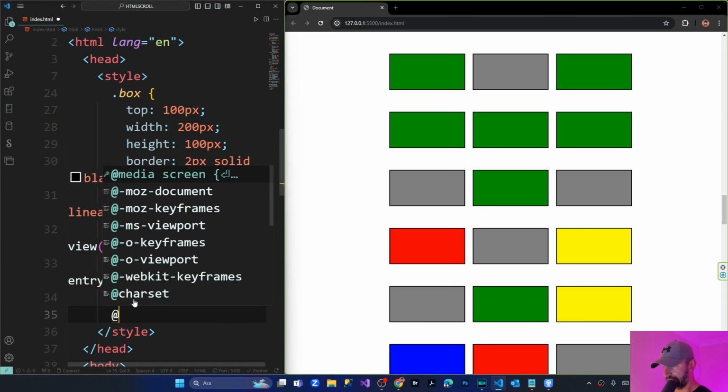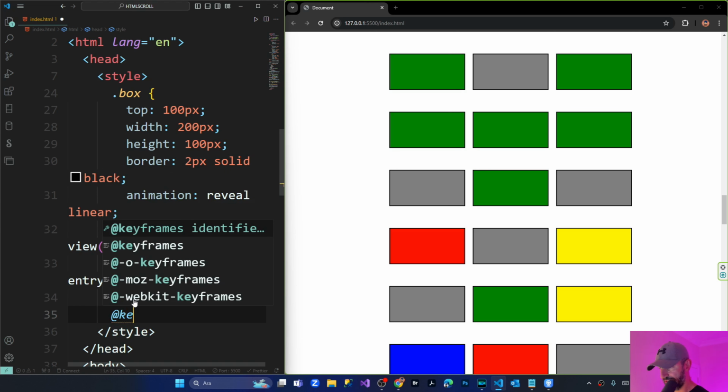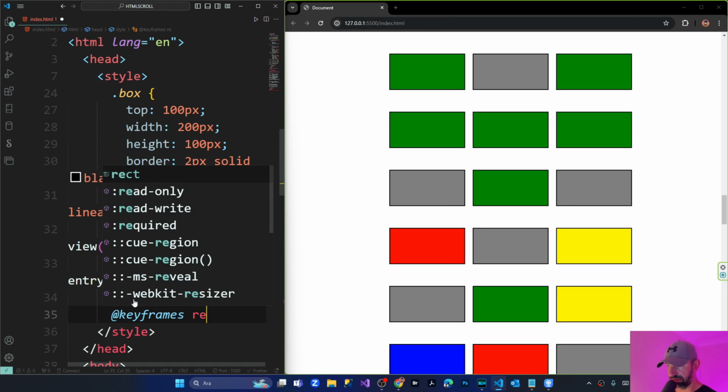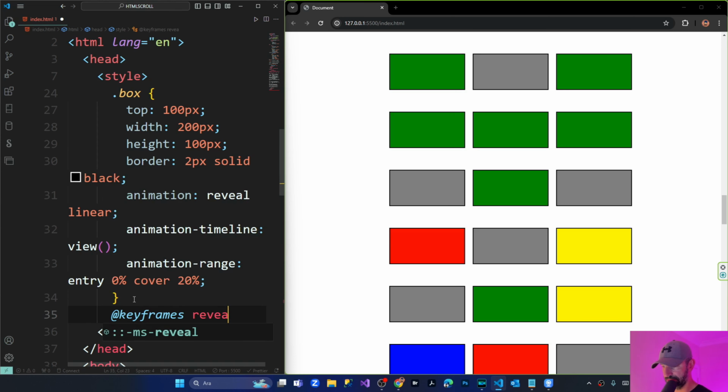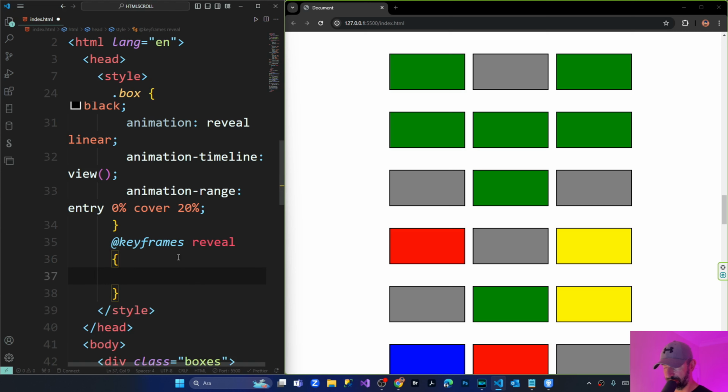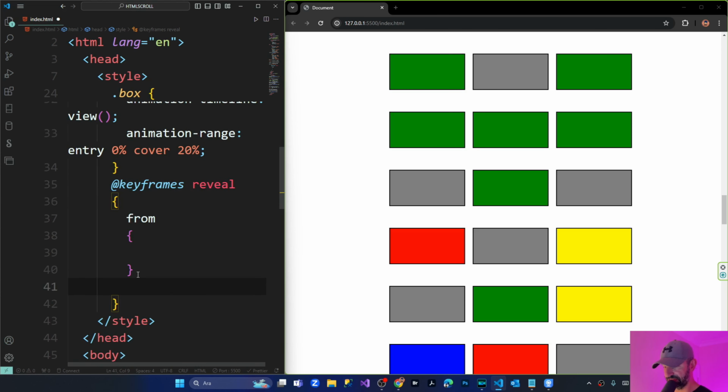We're going to add the at sign and keyframes. We're going to give the name of the animation. We named it reveal. Okay, I'm gonna come a little bit up, and here we're gonna give the from and to properties. From the starting position until the finish position, which is 2. From, to. Okay, let's give it a try.